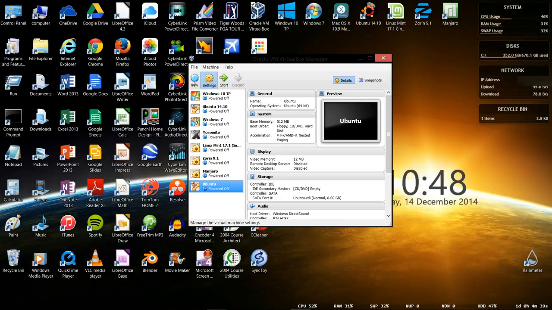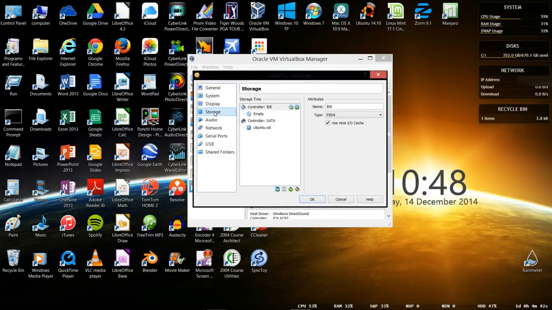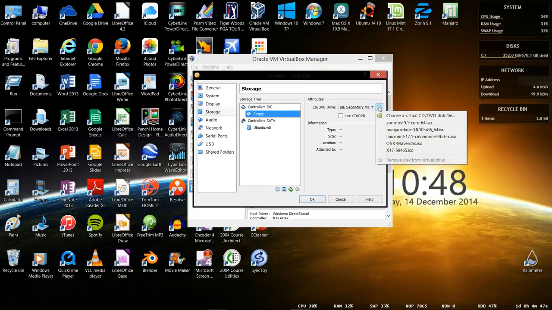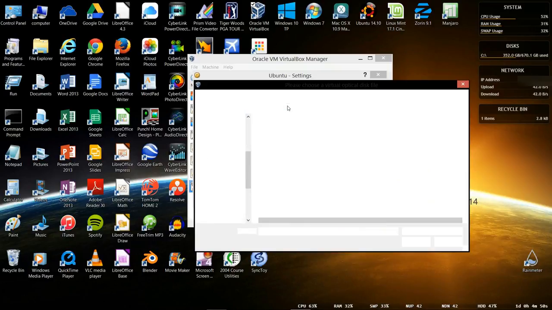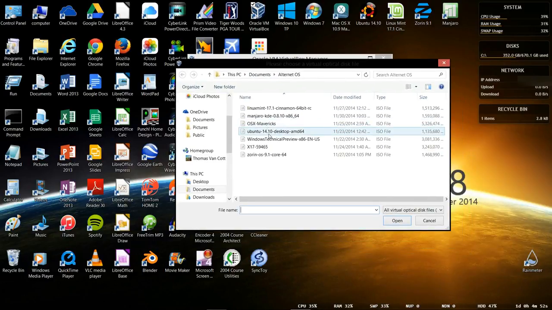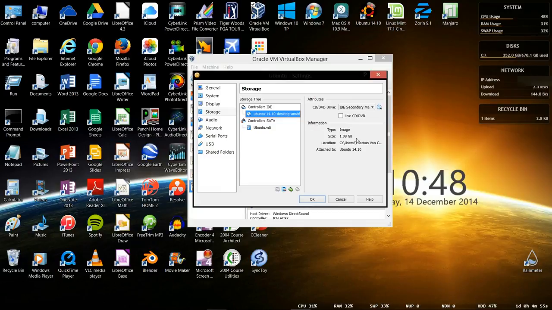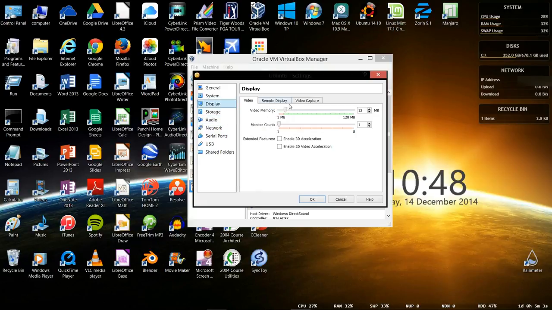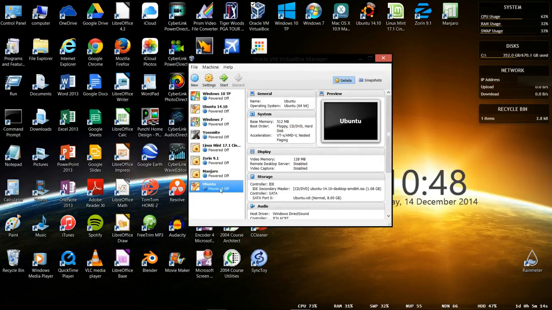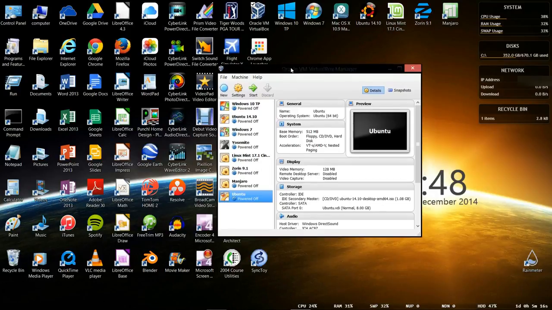Go to settings, because you have to actually give the ISO file to it. Go into the CD tray and find your ISO file that you want to use. So here's the Ubuntu ISO file that you can get from ubuntu.com. And one last thing, you always want to put your video memory all the way up, as long as it's not red. That'll give it a higher frame rate. So that's how you set up one.